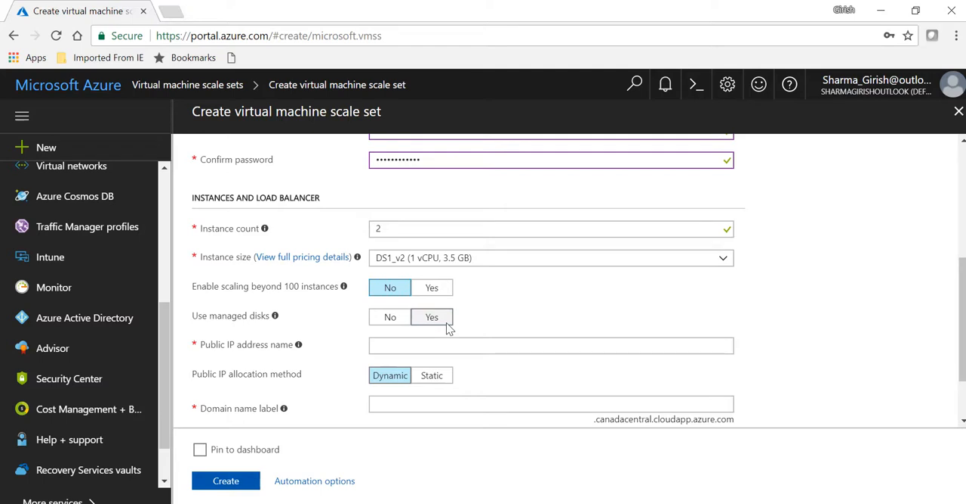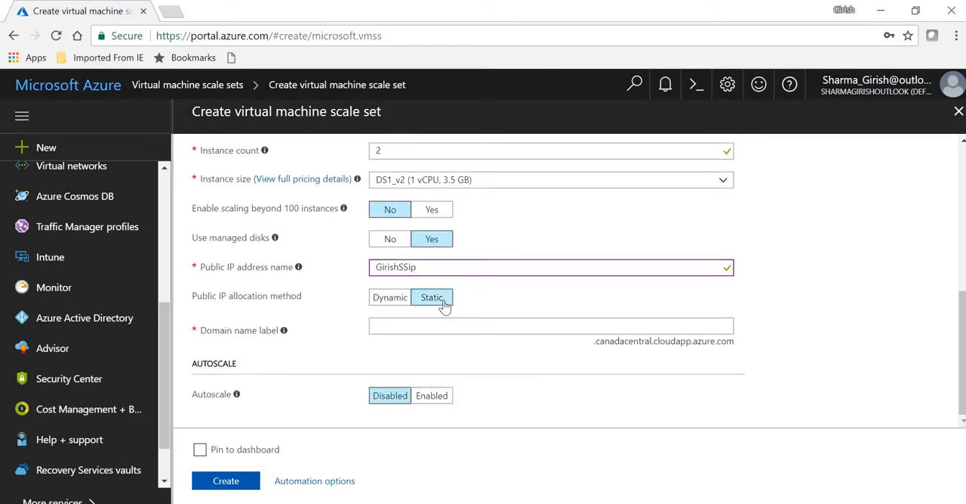Under managed disks, Microsoft recommends that you select managed disks going forward for any kind of virtual machine that you want to deploy. So I will take the recommendation, which is the default. Then we need to give the public IP address name, basically the name of the load balancer which will be in front of the scale set. Let me give the name Girish scale set IP, and I don't want this IP to change, so I'll select static. Then you need to give a domain name label, so let me give the name IT Simplified CA and see if it is available.